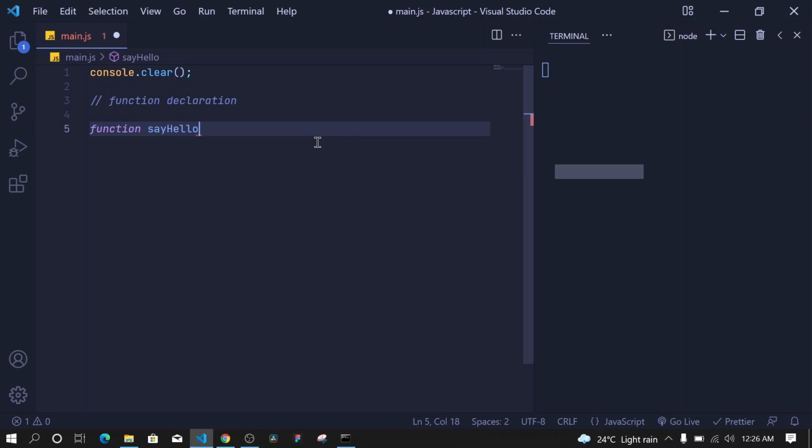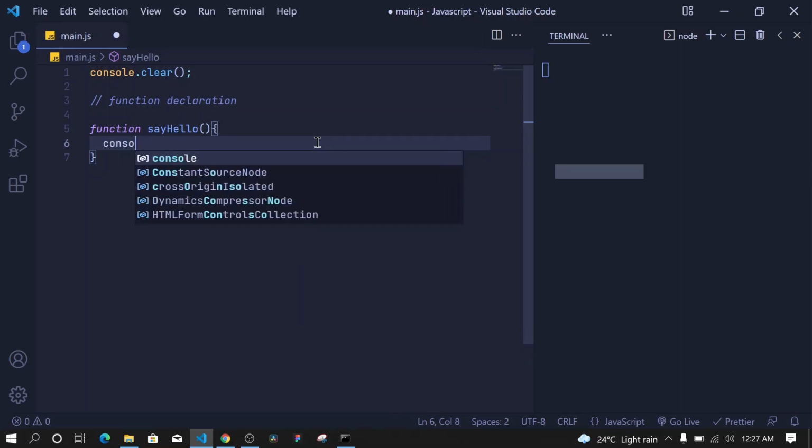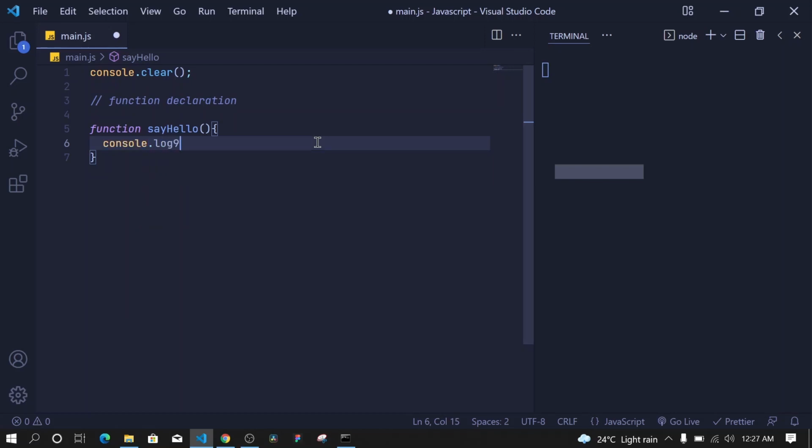And then we use some brackets, and in here we can pass some variables which we call parameters, which are also optional. So we can skip that for now. And then I include some curly brackets, and in here is where we have the body of the function, and this is where you can write the logic of this particular function. In this case, I'll just say console.log of hello.